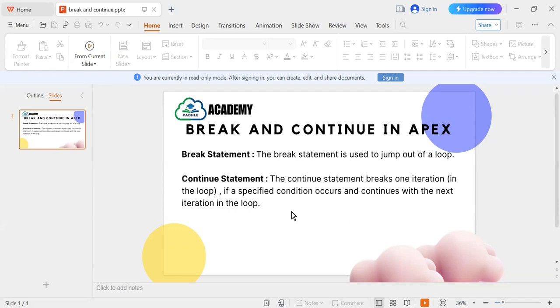What is the continue statement? The continue statement will break one iteration of that particular loop and jump to the next iteration. Continue will not exit you out of the loop. It will just skip a particular iteration and jump to the next one. Whereas the break statement is going to break out of the loop and come outside of the for loop.